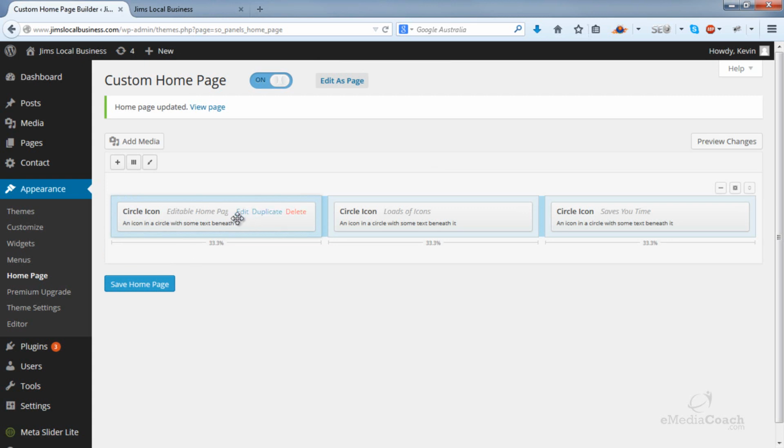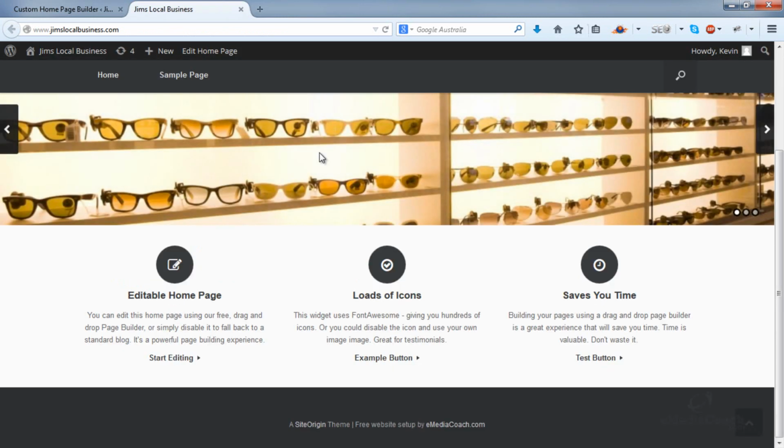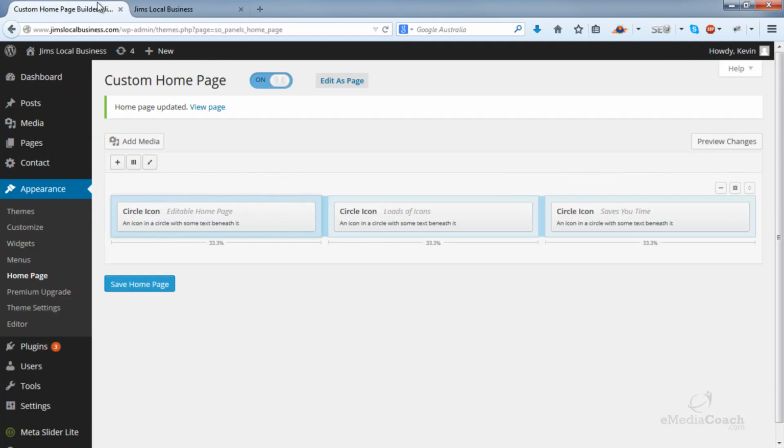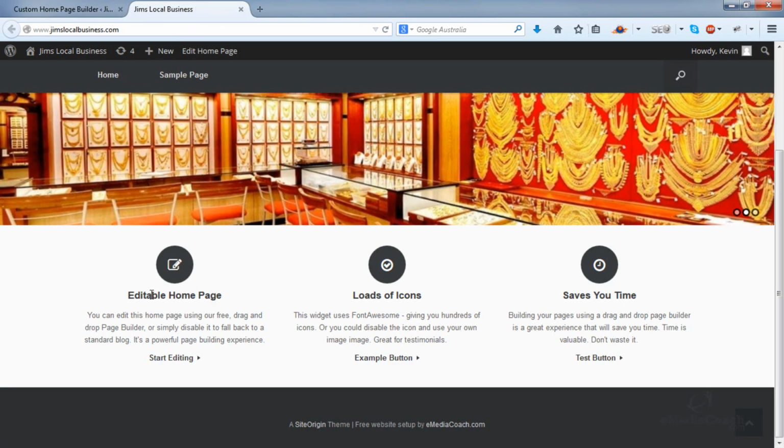Okay, so now we want to be able to, hang on, I'll just refresh the page. Okay, we want to be able to edit these boxes here. So if I click on edit, the title correlates to the title here. The text correlates to this text over here.